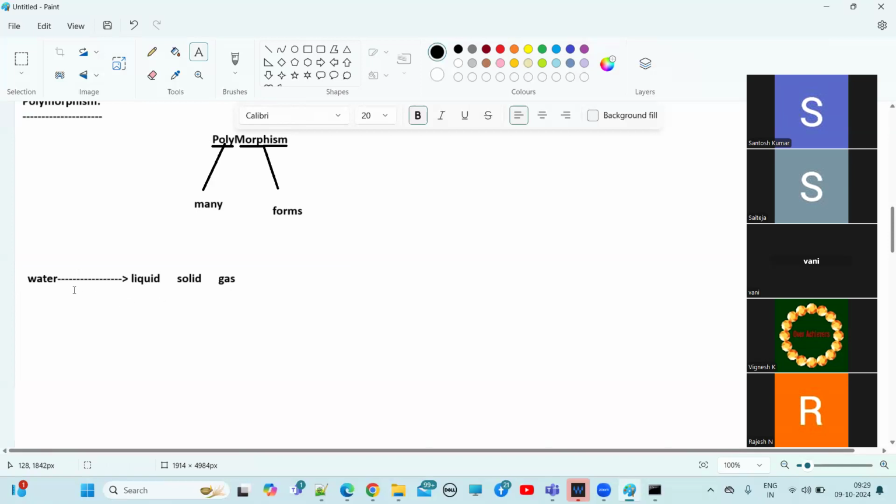Understand? So here we see water. Water is one thing, but here how many forms? Many forms. We can represent many forms. Water can be liquid, can be solid, can be gas. Clear, everyone? In the same way, let's see some shapes.